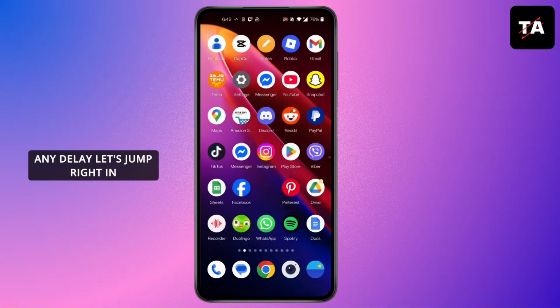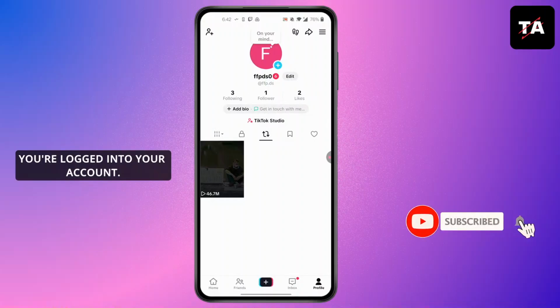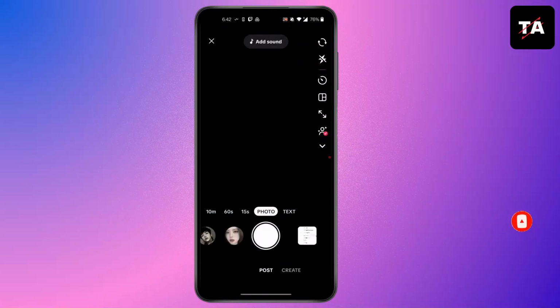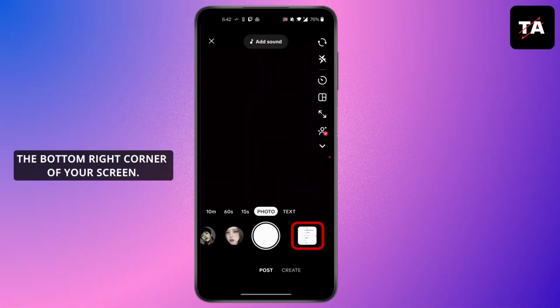Let's jump right in. First, open TikTok on your device. Make sure you're logged into your account. Then click on the plus button at the bottom. After you're in here, click on the photos icon at the bottom right corner of your screen.